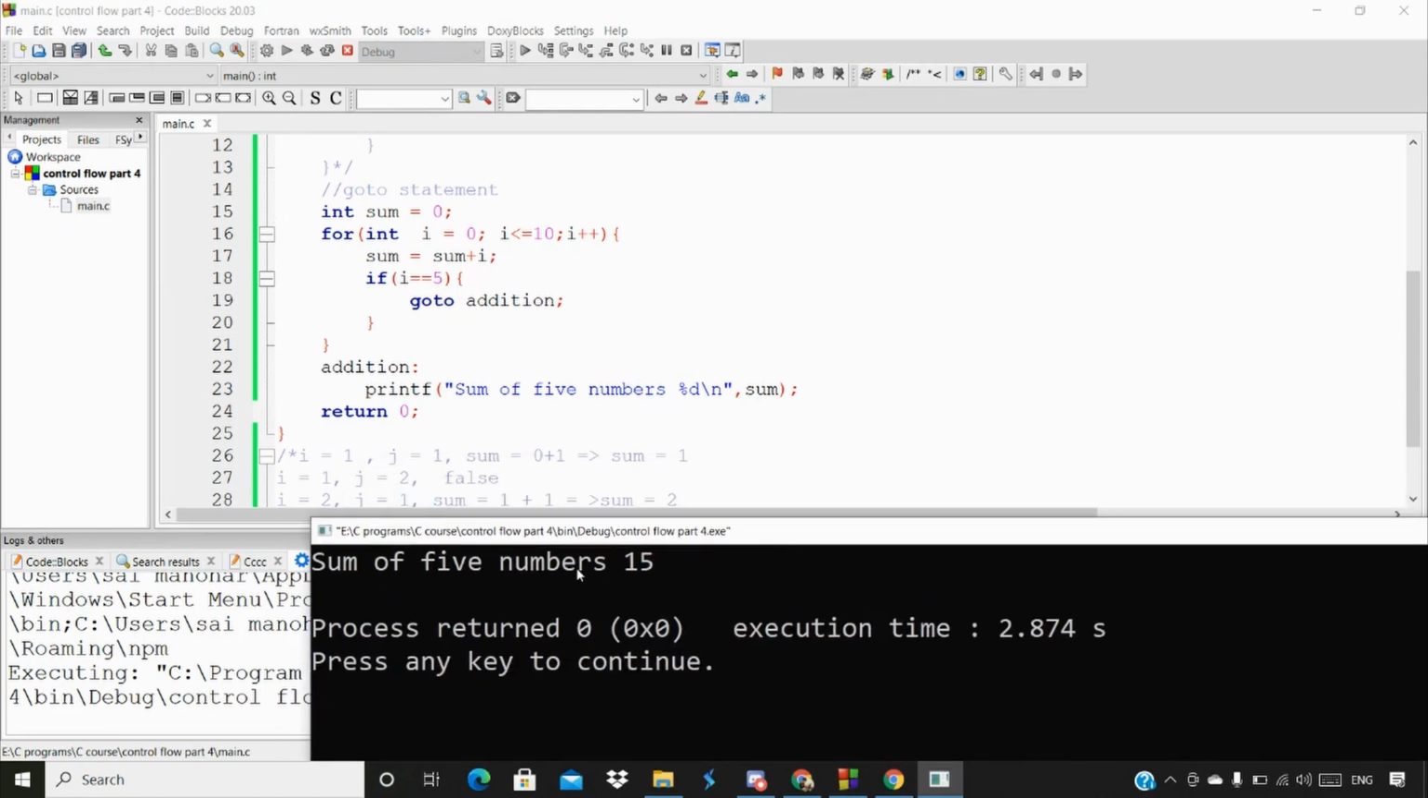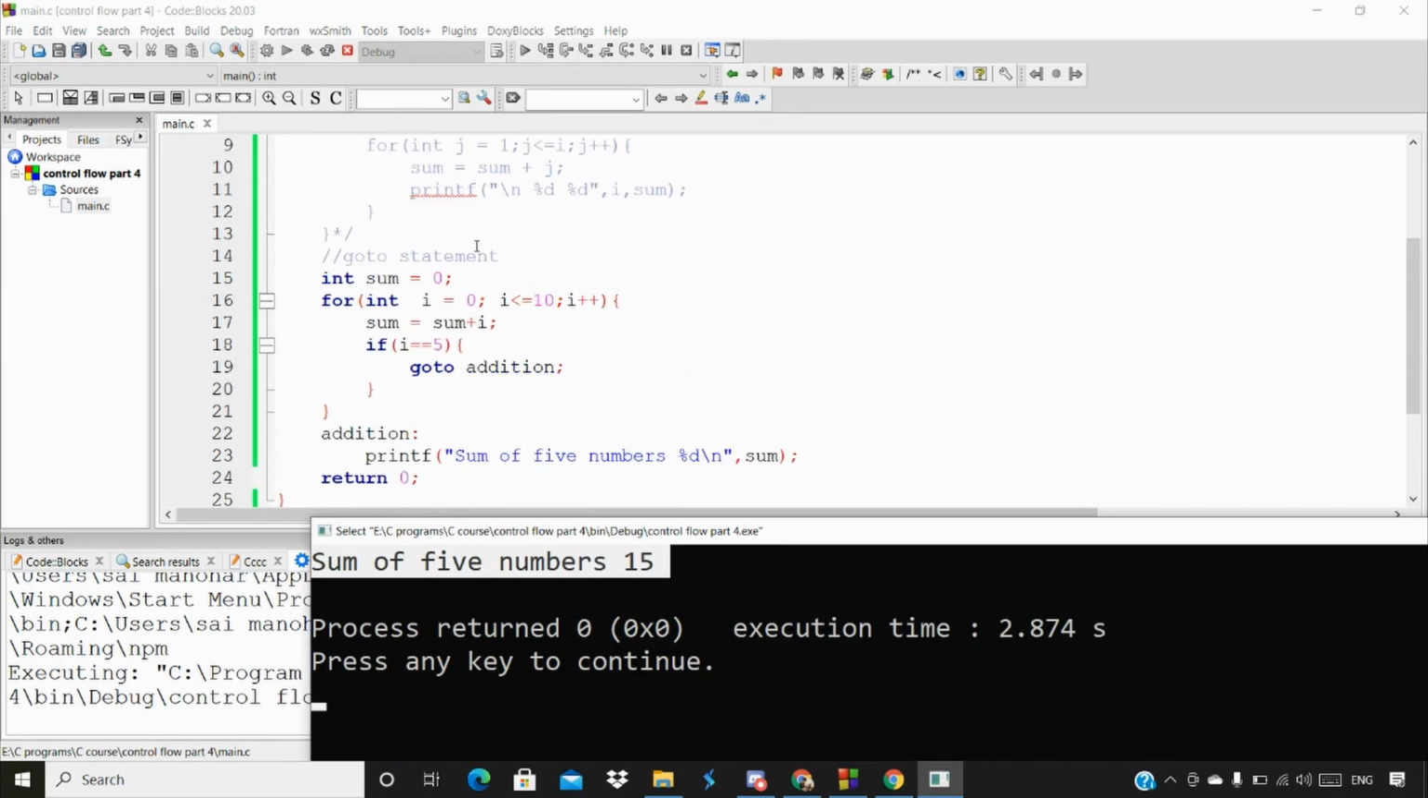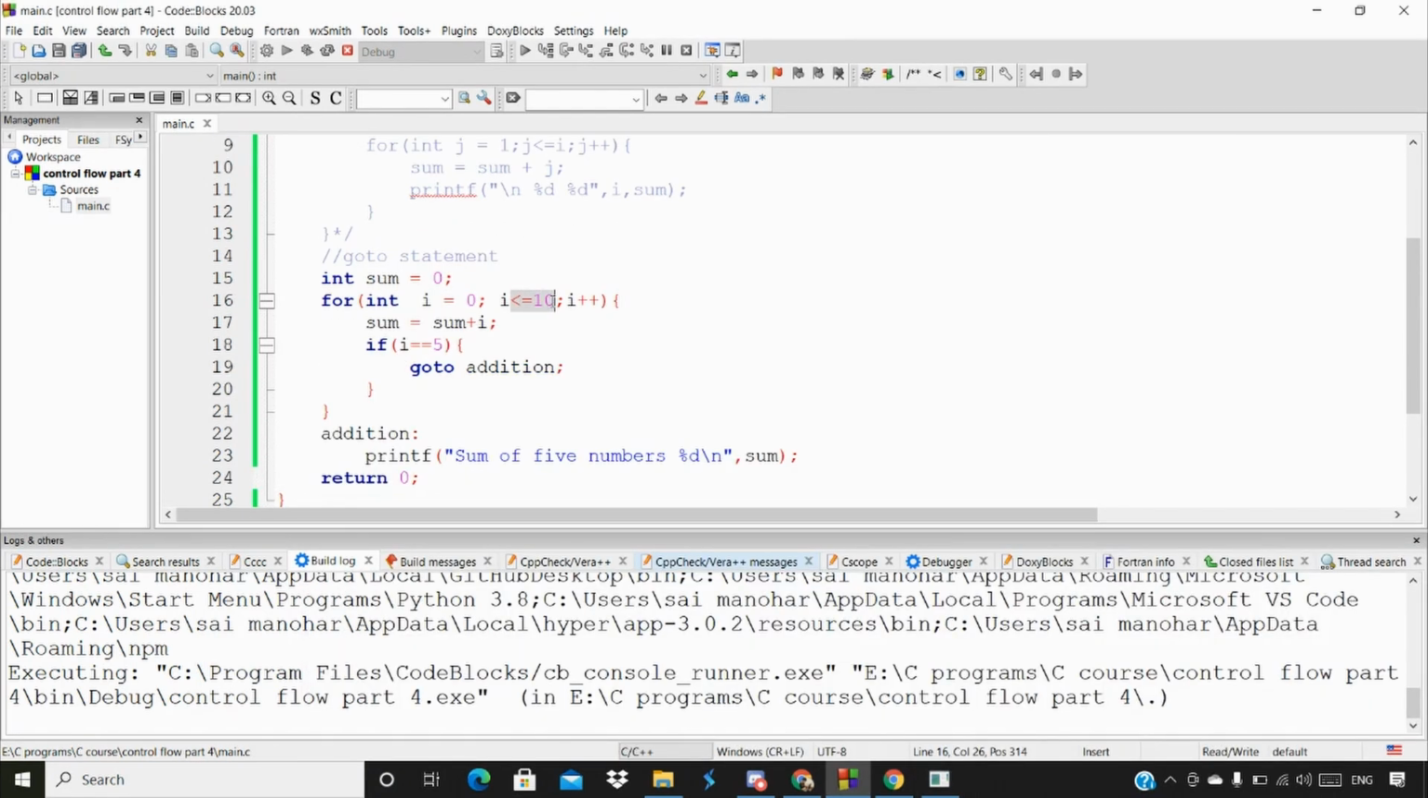So we got the output as 15 here. So the sum of 5 numbers is 15. Actually, we have given the condition up to less than or equal to 10. So it should have moved up to 10, right? Isn't it? That's exactly how the for loop works, right?